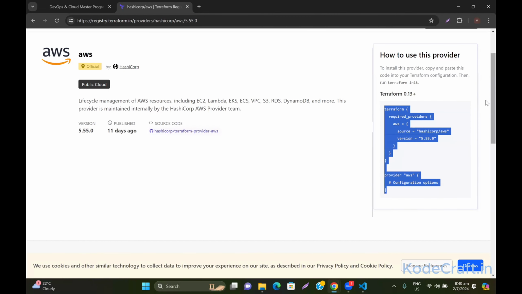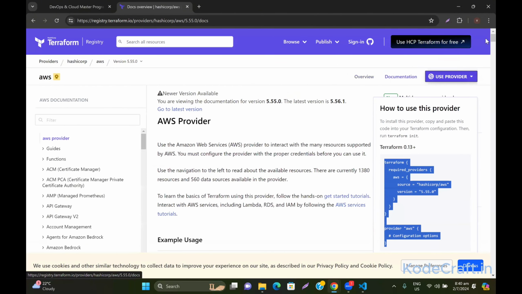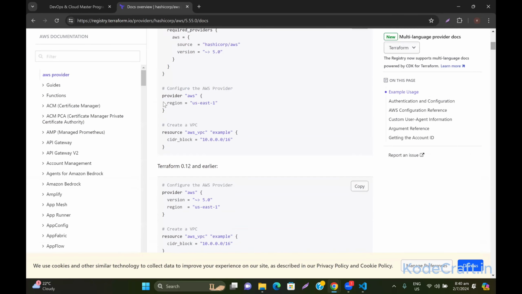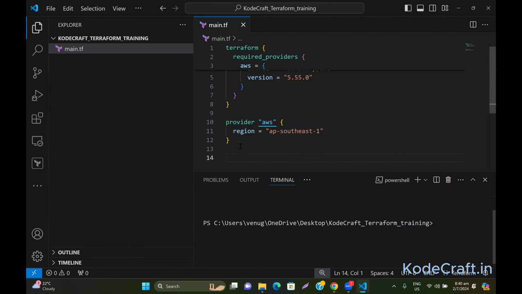If I go back here and click this documentation, if you look under provider, we normally give this region as the argument. So this us-east-1 is the North Virginia region code. Let me put a different region code, let's say ap-southeast-1, which is the Singapore region code. This is the provider block. This is how we need to write a provider block.